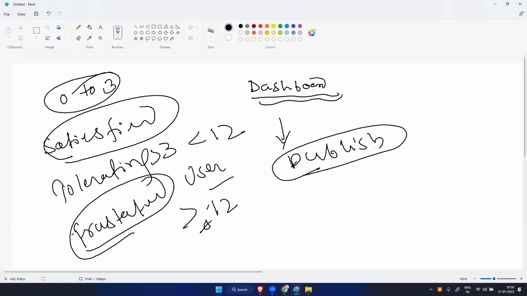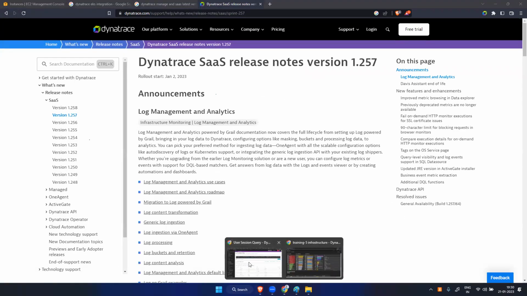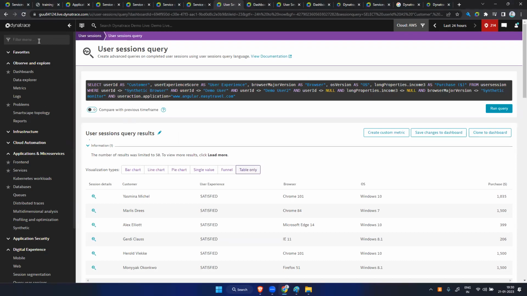So you can customize your load action, your XHR action based on this time frame. This is your default Dynatrace threshold for satisfied, tolerating, and frustrated user. You can customize based on your input. How you can customize, I will tell you. So you go to your web app.